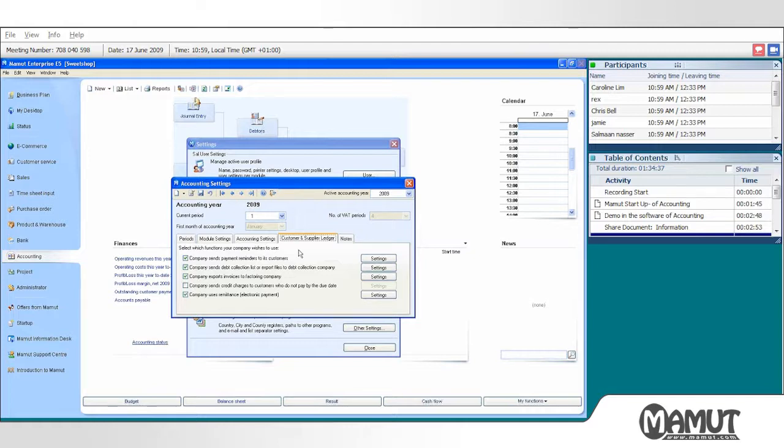Under the next tab, Customer and Supplier Ledger, we have some different features there that we can bring into the software, or we can remove them if we don't need them. So they're fairly straightforward. Company sends payment reminders to its customers. Company sends debt collection lists. Company exports invoices to factoring company. Company sends credit charges to its customers. And company uses remittance.